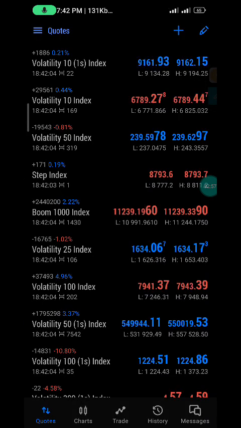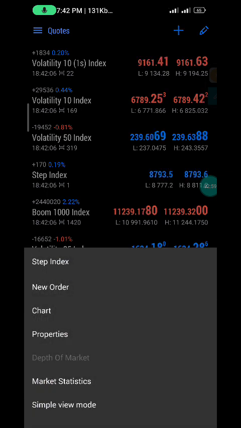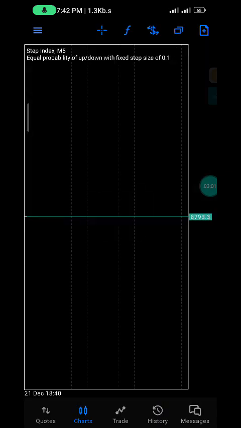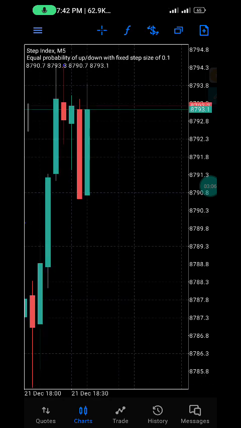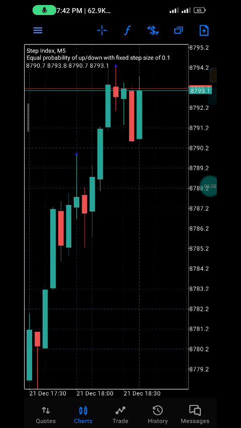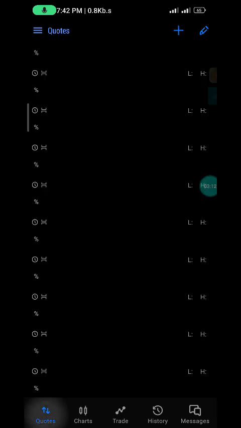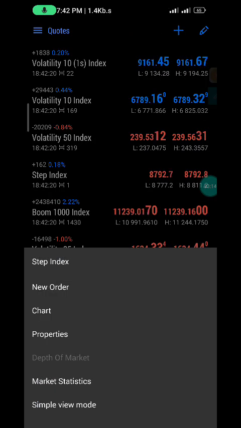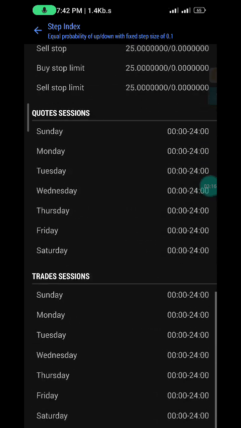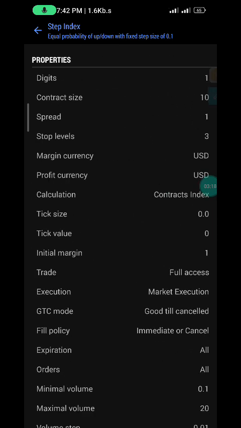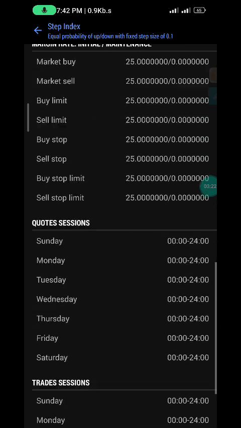So let's go back and click on Step Index again. I'll click on chart. This is the chart of Step Index. The network is fluctuating. It will load. Can you see it? This is a live chart. Everything is moving. Let's go back to quote, Step Index. You click the properties. You view the properties. Everything that has to do with the market statistics, you see it here. The records, you see it here.